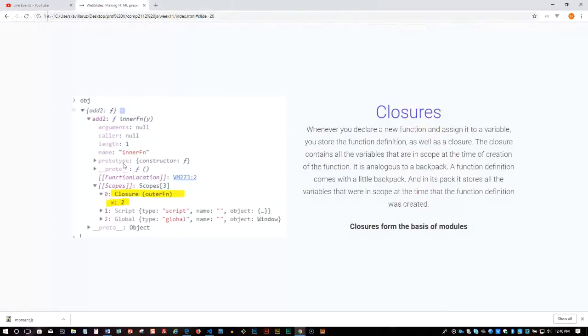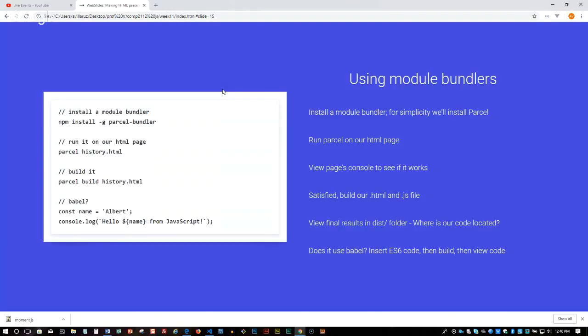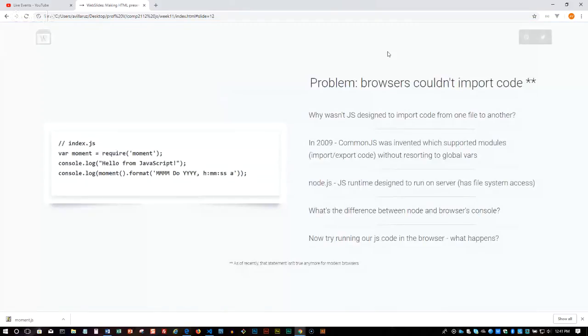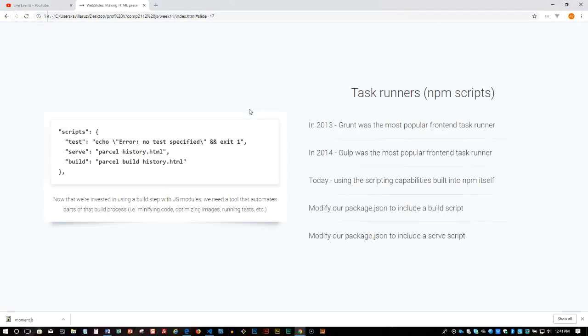Okay, so the next topic is more about modules. This is something I never taught last year because this didn't exist last year in terms of the browser accepting modules. So remember that statement a few slides ago where I said, asterisk, browsers couldn't import code, asterisk, asterisk. As of recently, that statement is not true anymore for modern browsers. So here we are.